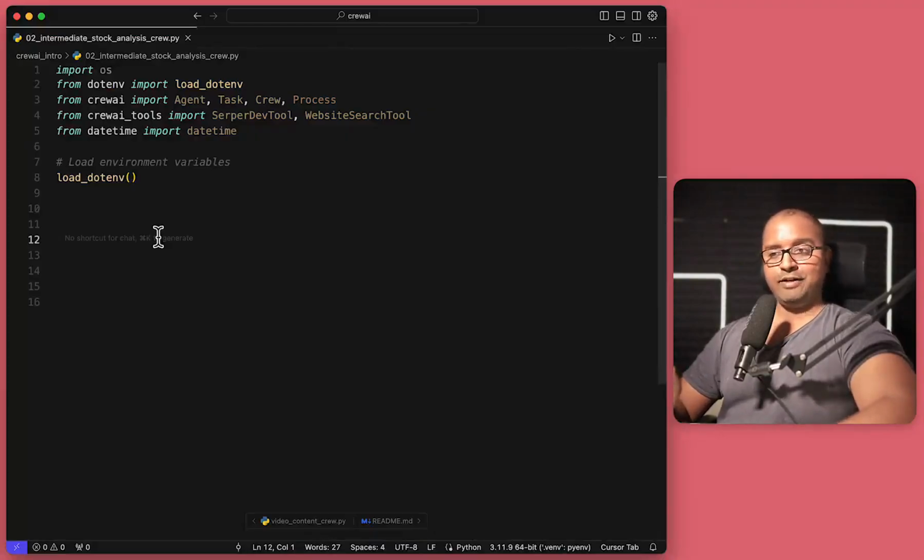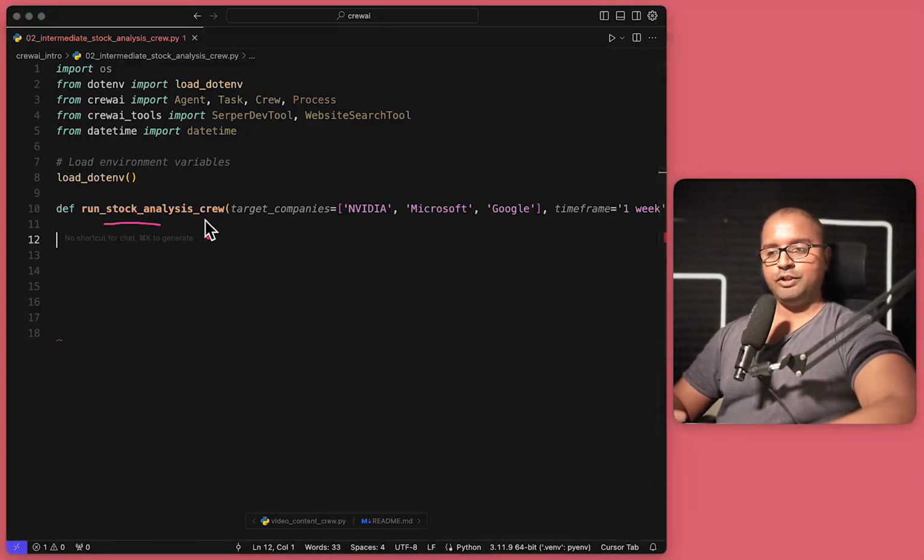So here we have another example. And in this example, let's imagine we are doing some stock analysis and we want something done really quickly. So instead of waiting for a research article to be published, you're the one allowing these agents to gather the information, condense it, and then put it in a format that you can easily read and digest. So this one is quite intermediate because we have a few intermediate steps, but this will be doing some stock analysis. So here we'll start by defining a function, run stock analysis crew, and here are some of the target companies that we are giving it to the crew to analyze.